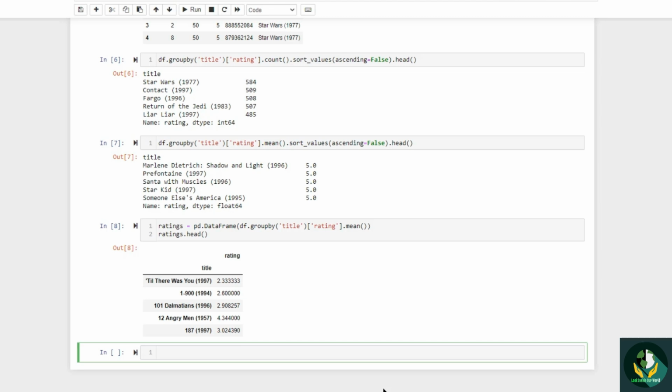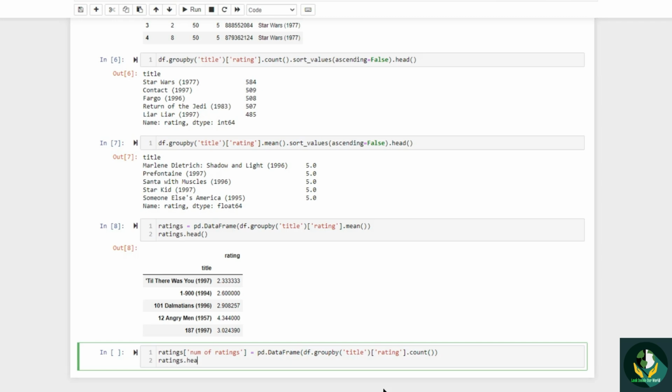Now, after getting all the mean ratings, we will add a new column to this data frame, and we will put the number of ratings available for each movie. So let me write the needed code. ratings['num of ratings'] = pd.DataFrame(df.groupby('title')['rating'].count()), and then ratings.head(), and we run this cell.